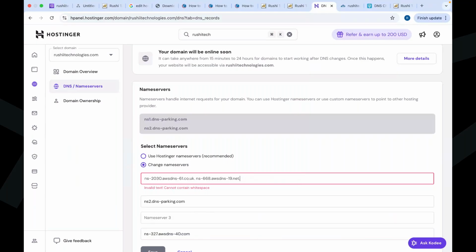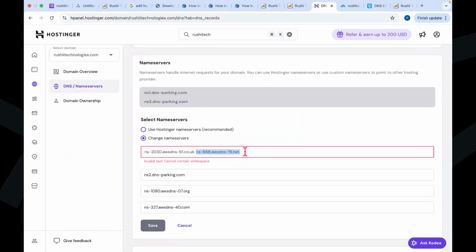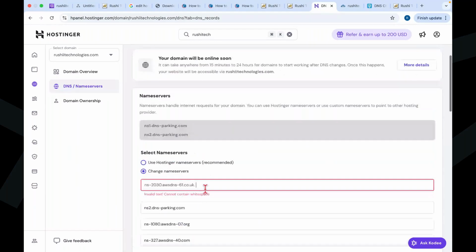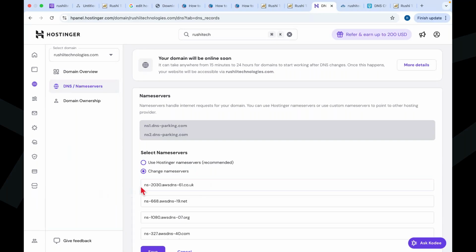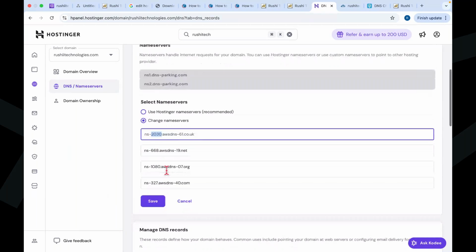That's why I'm telling Hostinger, instead of your name servers, route the request to these name servers, because that is where I have a mapping. So you are telling Hostinger, route the DNS queries to these name servers, because that is where I have the mapping. So you can save this.